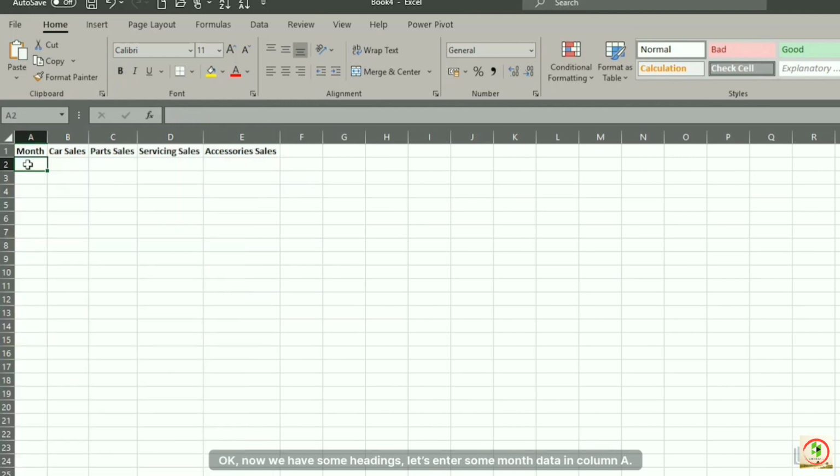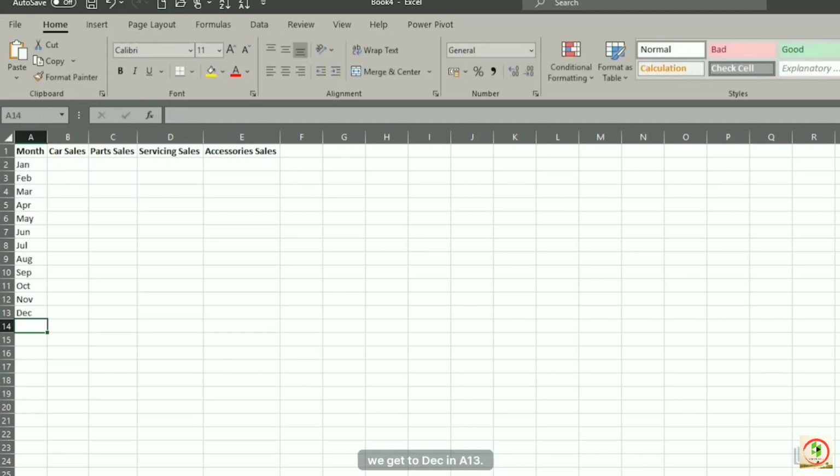Let's enter some month data in column A. So, if we type Jan in cell A2 and press Enter, then it takes us to the cell below, which is what we want in this case. And we can type Feb in cell A3, and so on, until we get to December in A13.